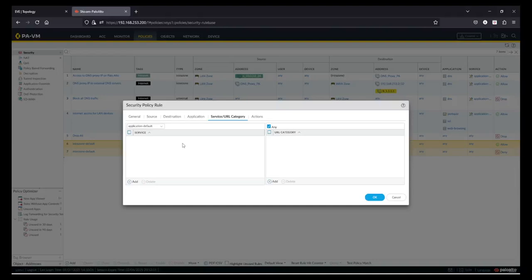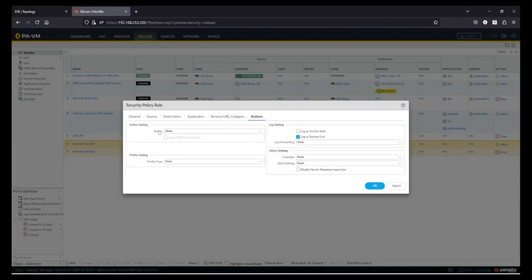That's it. If you want to restrict the access to any specific URL categories, you can do that here, but my rule is for the ping, so nothing needs to be selected here. In the action settings, the actions are allow, deny, drop, reset client, reset server, reset both client and server. That depends on how you would like to handle it. I want to allow the traffic. Allow and drop, or silently drop, are the two actions used most of the time, so I'm going to use allow.